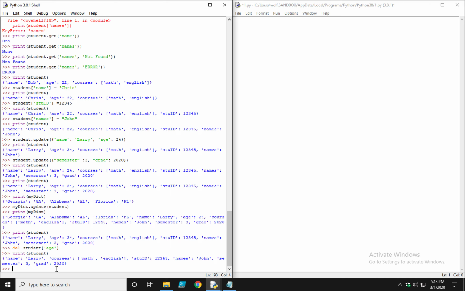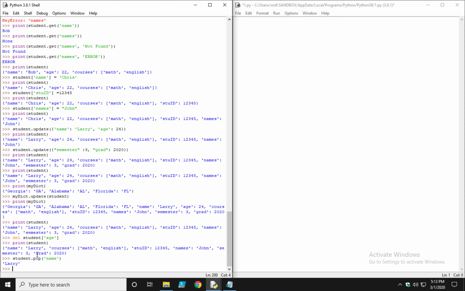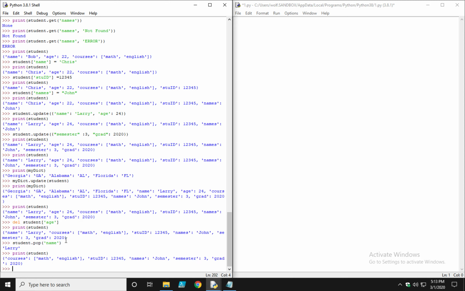Now, there was also the ability to utilize pop. And as you recall, pop will remove the item from whatever it's in, in this case a dictionary, but it will print it to standard out. So we'll remove name, and it prints out what was being held for the value of name, but the name key pair is now gone. And we see it no longer existing there.